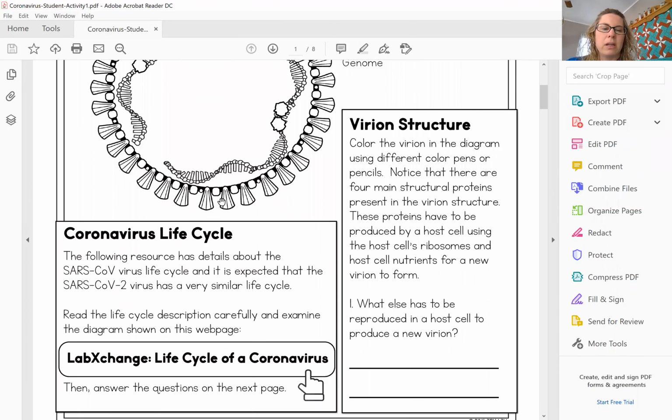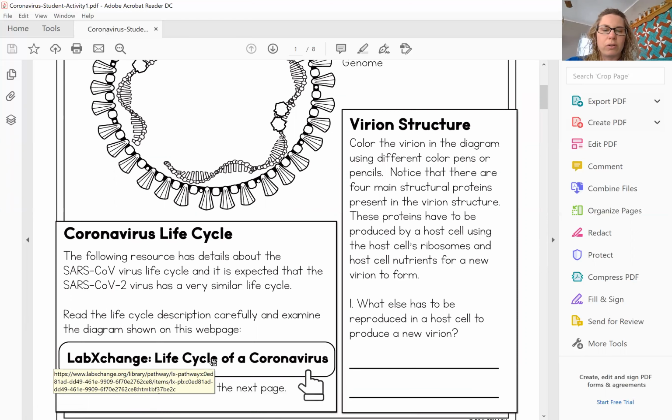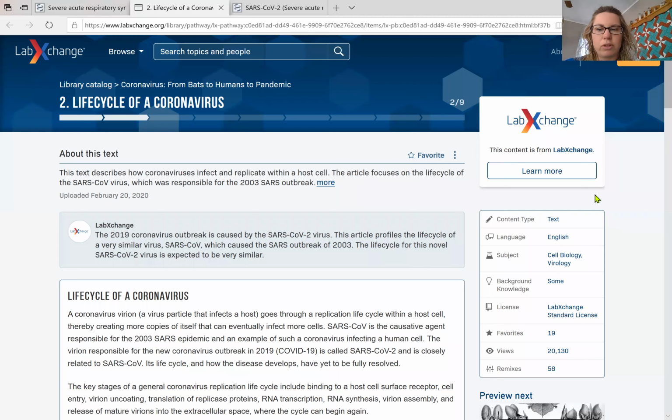The first part of it is going to have you look at the replication cycle. She has it called the life cycle, which we know viruses are not living, and technically it would be the replication cycle. Hopefully you can see my cursor down here where it says lab exchange, life cycle of a coronavirus. You'll click on that, and let me switch over and show you what that looks like. It's actually this page here.